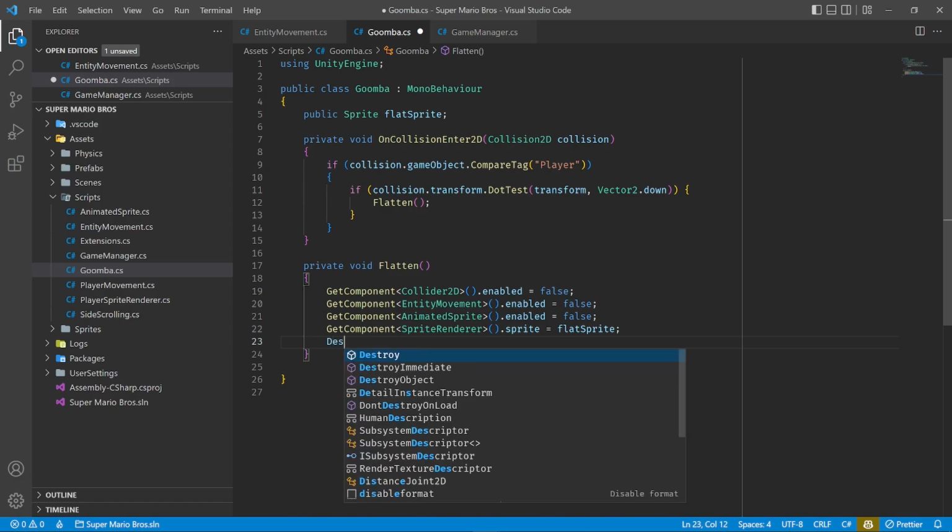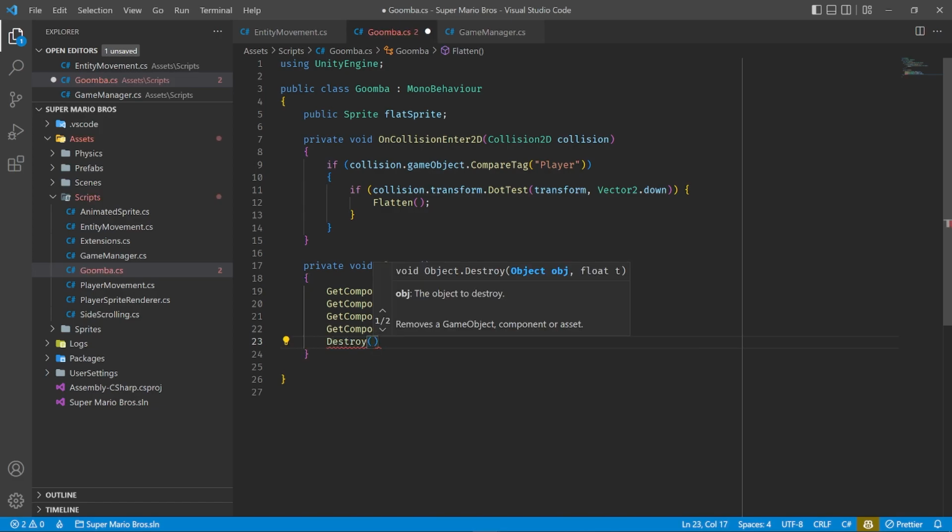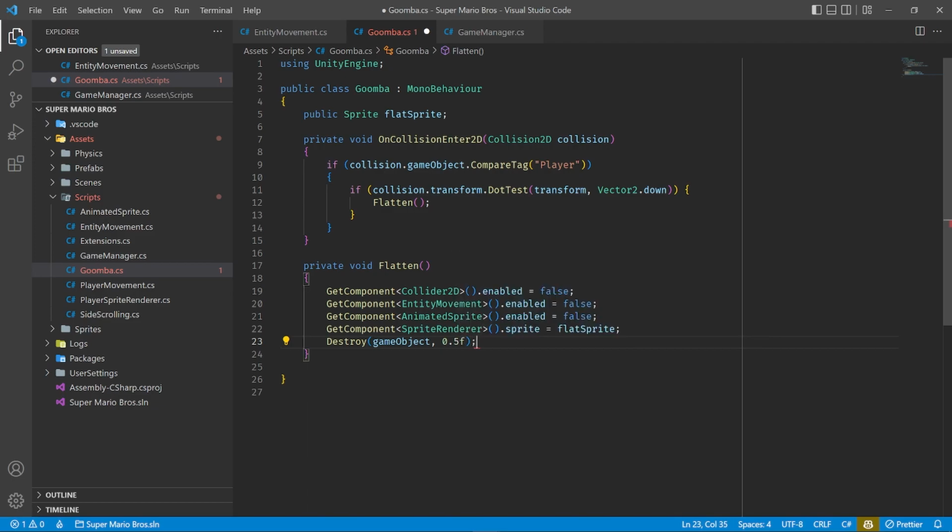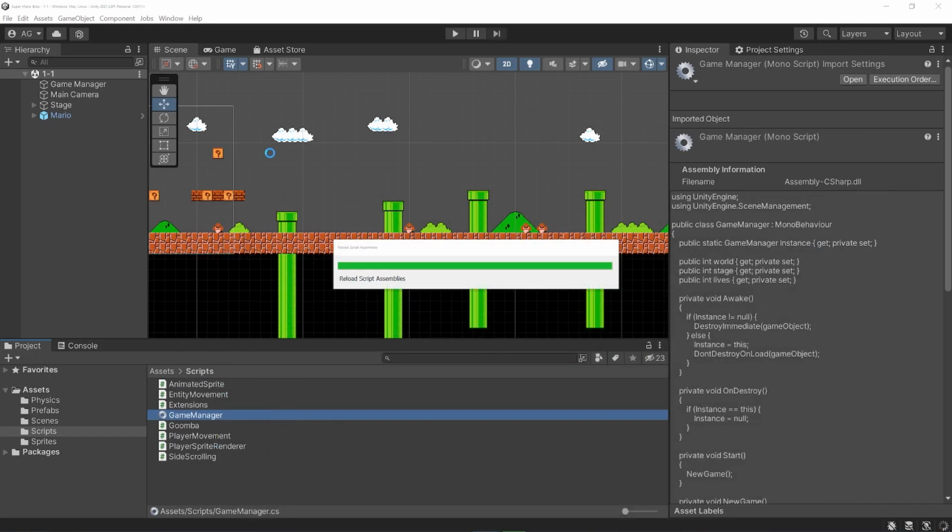And finally, we need to destroy this game object. But we don't want to destroy it immediately because then you wouldn't actually see the flattened version of Goomba. So we're going to destroy the Goomba after maybe half a second. Feel free to customize that, but you'll see a flattened version of Goomba for half a second and then he'll just disappear. All right, let's go ahead and test this out.